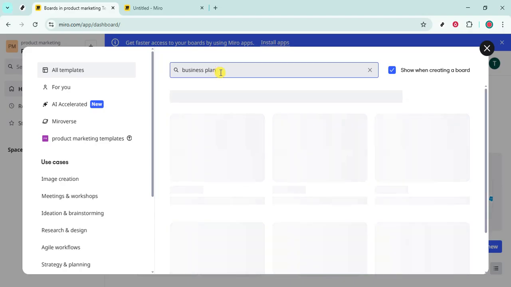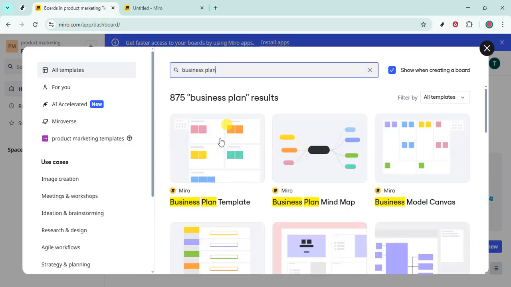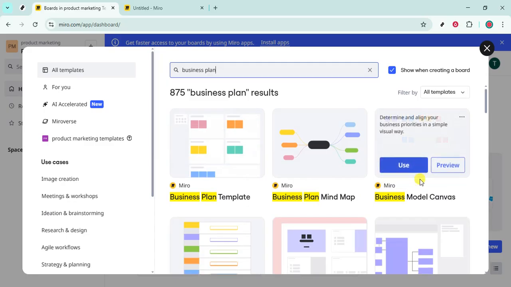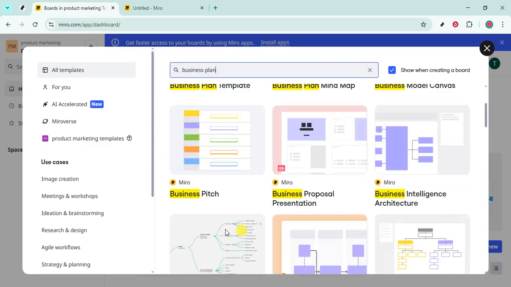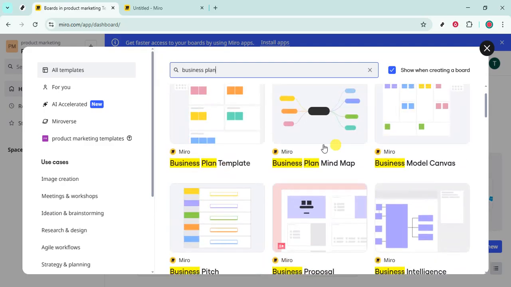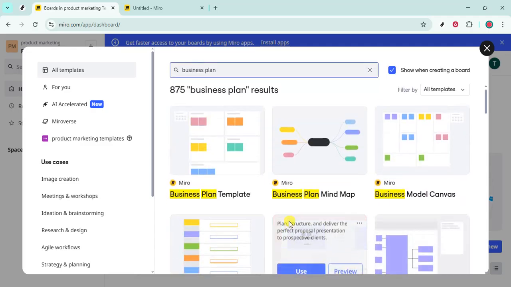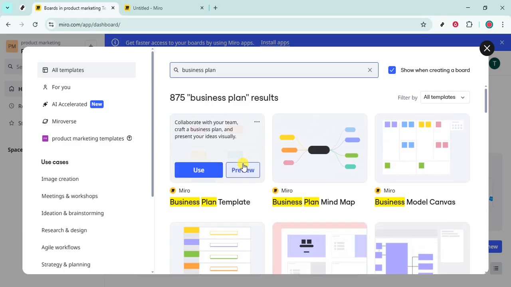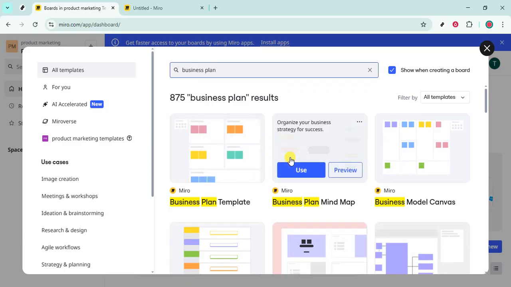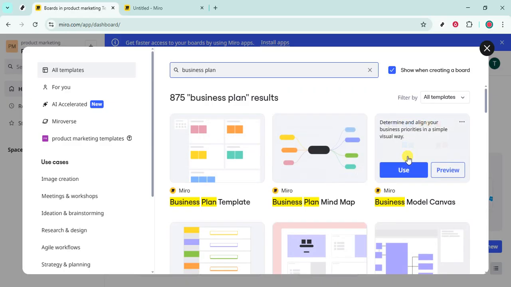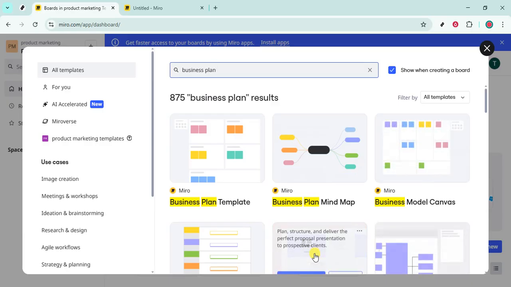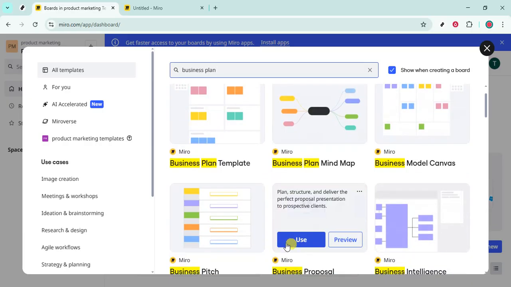Inside the template library, use the search bar and type business plan. You'll see a range of options appear. Some are created by Miro, while others come from the community. Take a moment to preview a couple. Previewing helps you confirm that the layout matches your needs, whether you're looking for a lean canvas style or a comprehensive section-by-section plan. Look for clear headings, logical flow, and space for essentials like the executive summary, market analysis, value proposition, go-to-market, and financial projections.